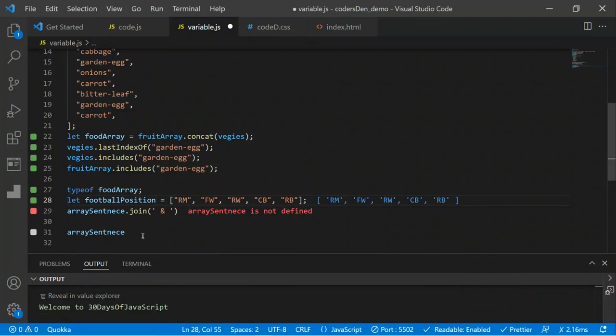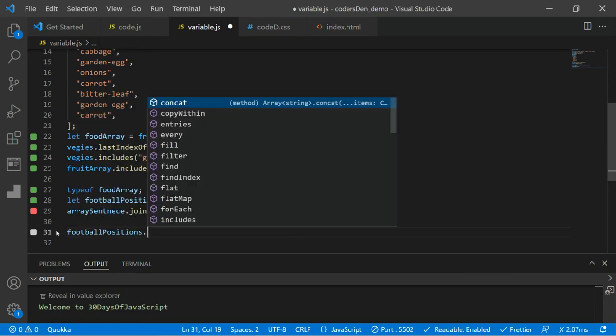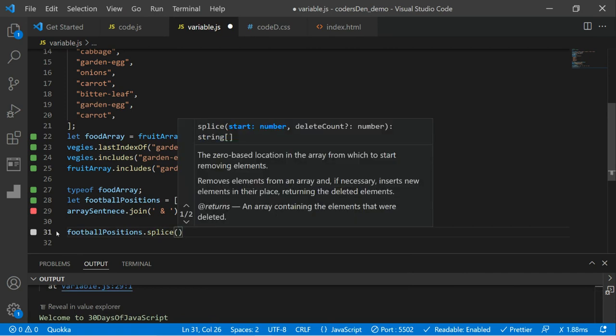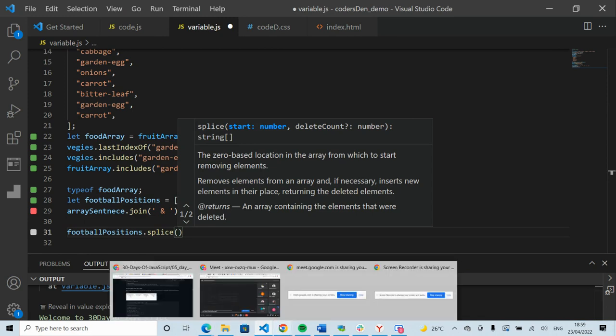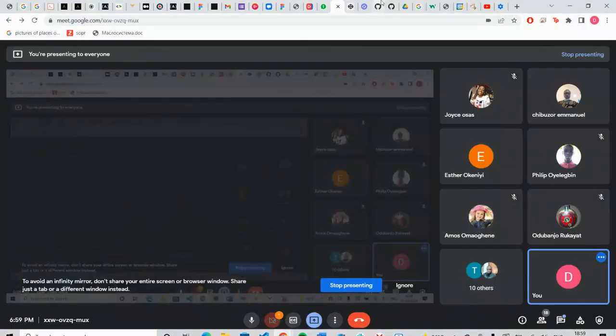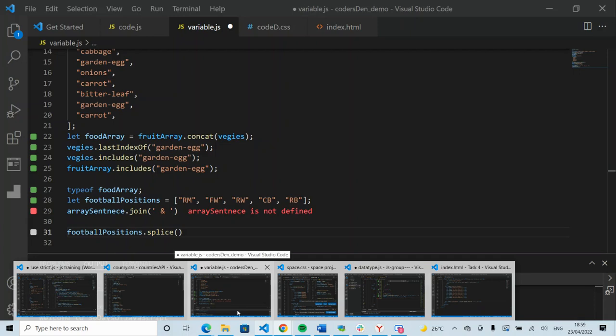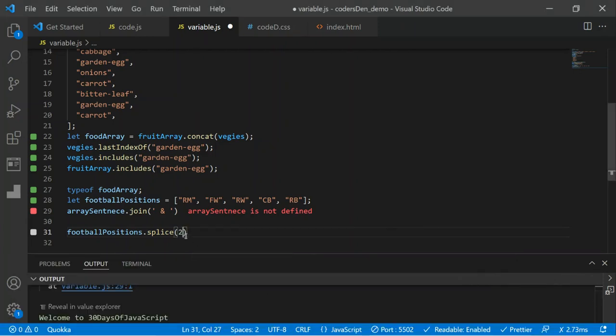So we move on. Football positions. Are we talking about splice or split? I think it was splice. Yes, we are talking about splice. So from the first index, I want to start removing things, and I want to stop removing things. Let's say I want to remove the forward and the right winger.